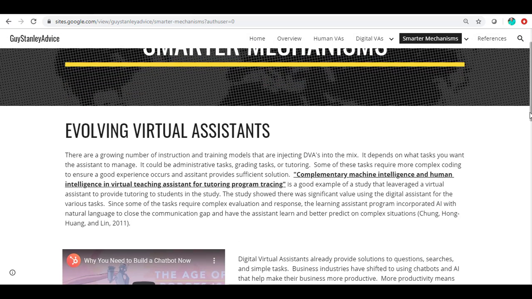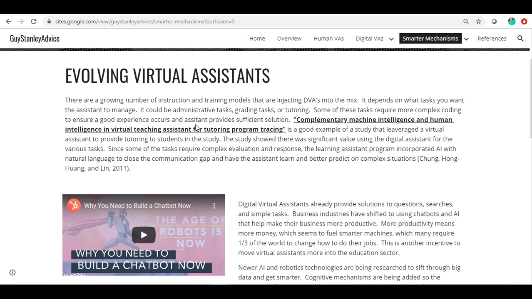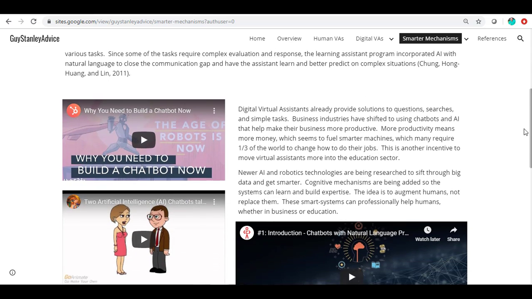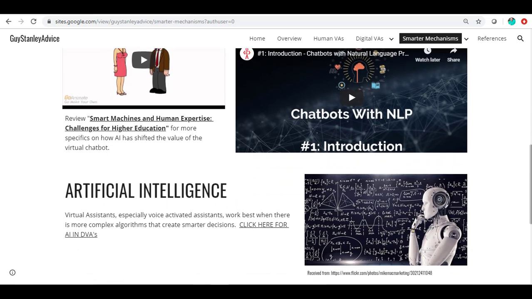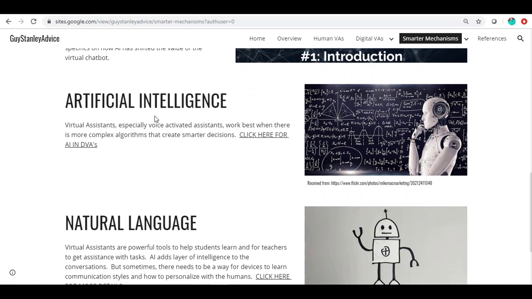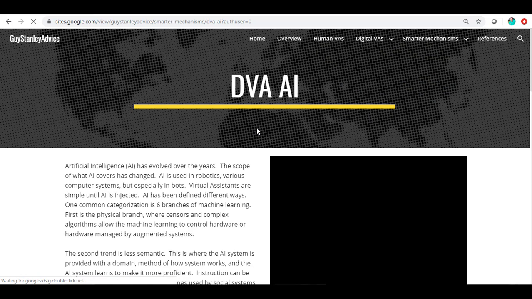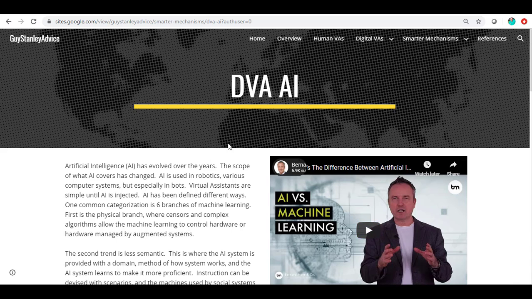This is where we get a bit technical, where we evolve the virtual assistants using natural language. We do dialogue databases. From there, we start talking about introducing complex algorithms with artificial intelligence. Here you can click, and if I click there, it talks about AI, goes directly to AI.